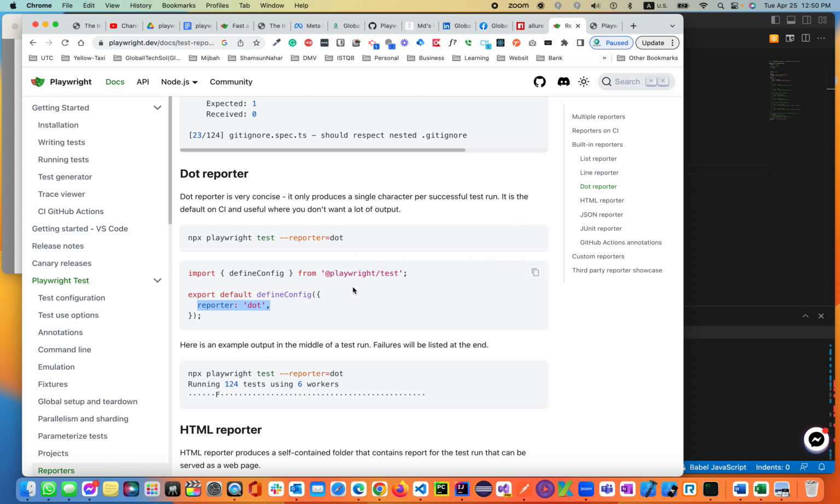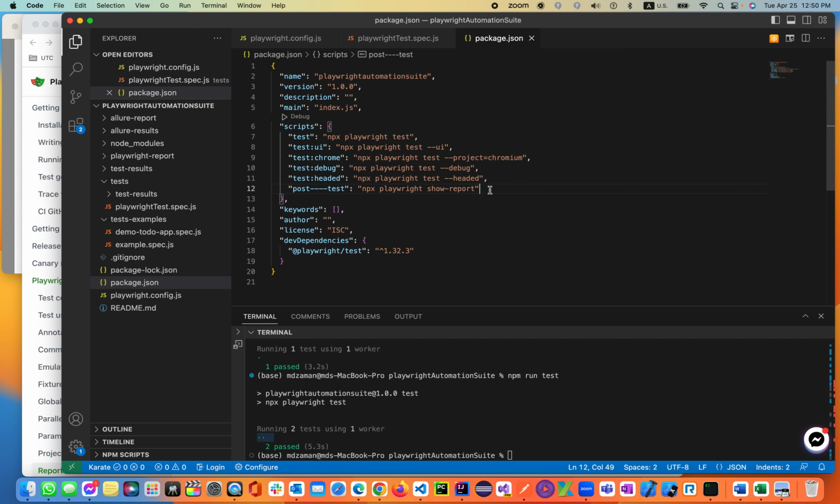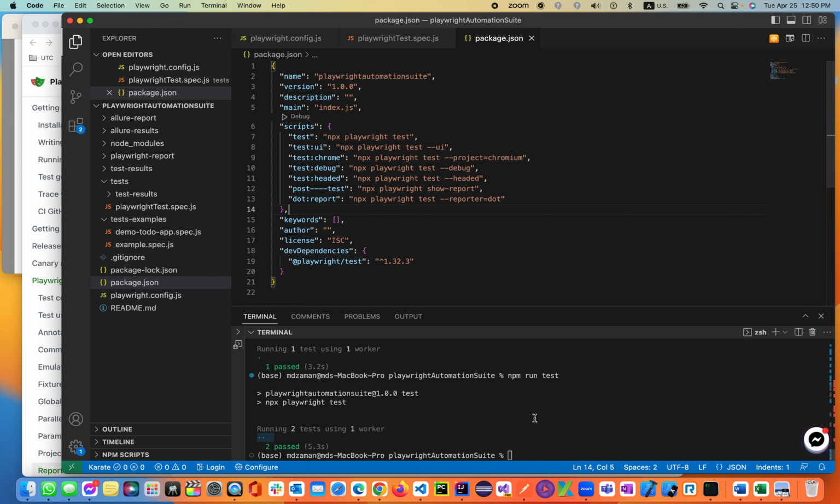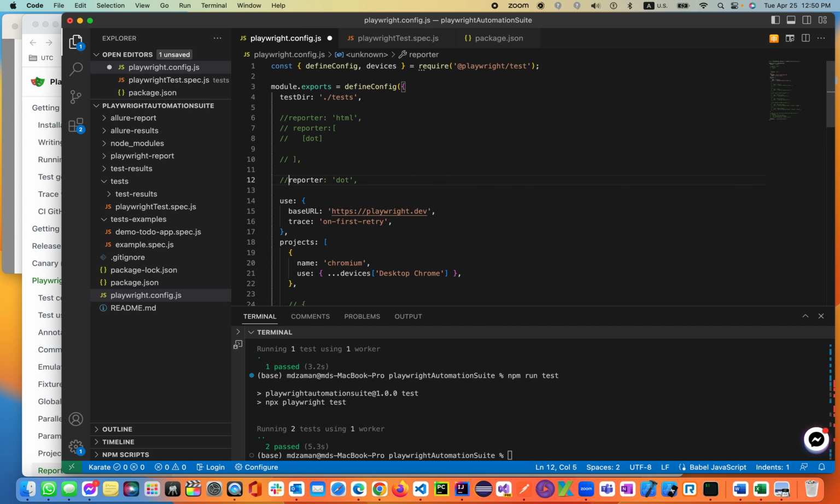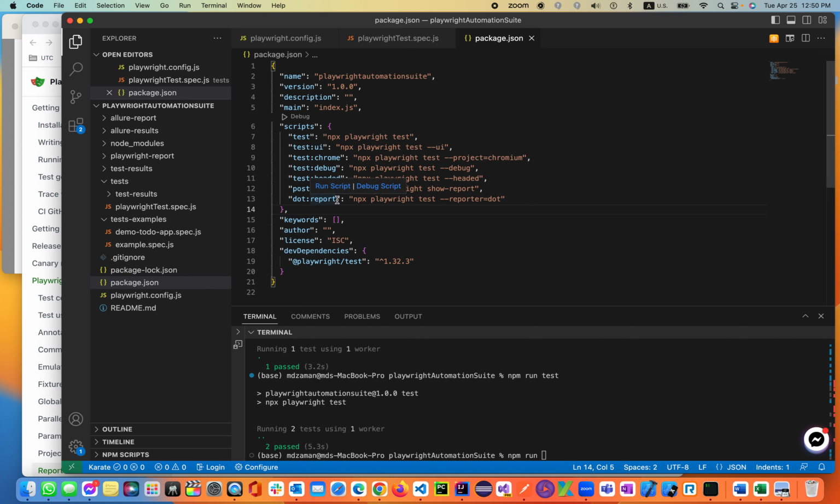Also, we want to see the dot report using the script file. This is the script. As we are using it, we'll be defining the variable. Let's say dot report, and adding it here. Instead of this config file, we're removing it from here. Now add this and run npm run dot report.